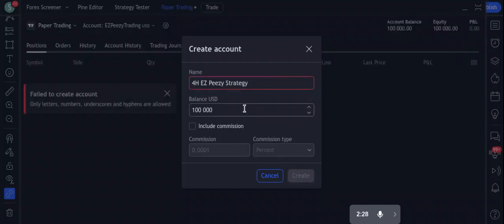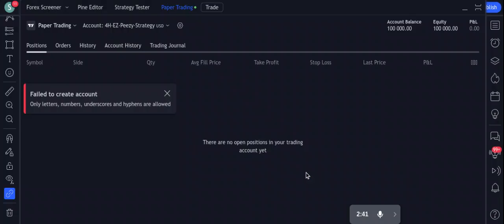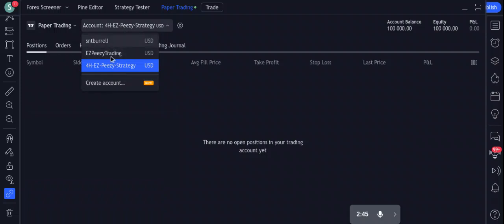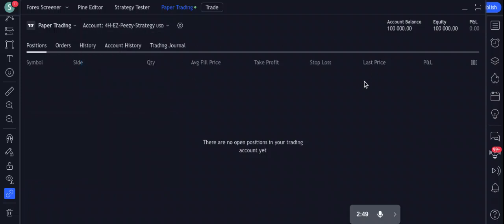Oh, I'm sorry, I keep forgetting. You cannot have spaces. So you can do hyphens, but you can't have spaces. I keep forgetting that. And click create. Wait, only letters. Oh, there it is. So now I have 3 accounts here, as you can see. And you can set them up with different balances. But as simple as that.